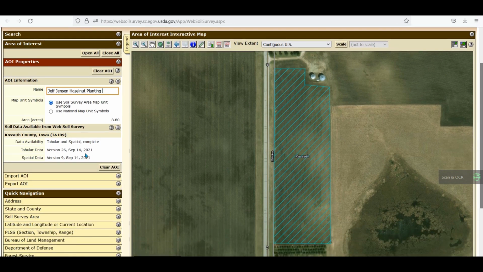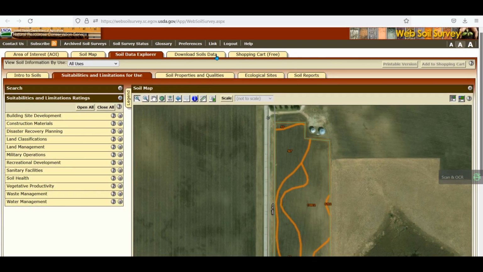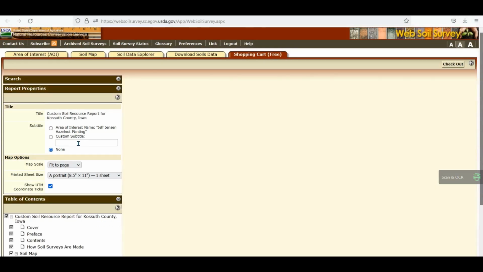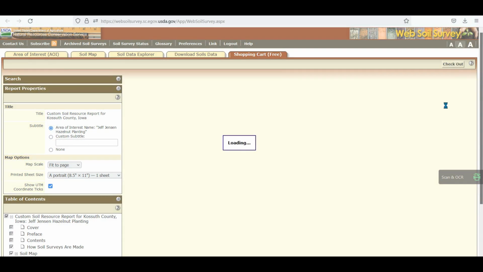Next, we want to download this report as a PDF for our files. To do that, click on the Shopping Cart tab. There will be options for you on the left-hand side of the page, ranging from the size and scale of the map and paper size to print on, as well as layers you want to include in the soil report. Once again, you will have a chance to customize any name for the soils report.